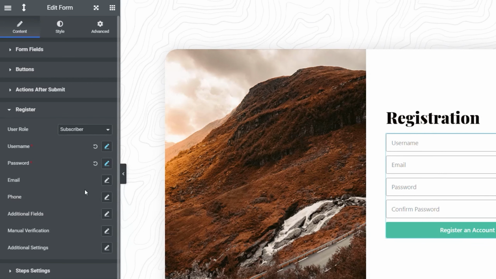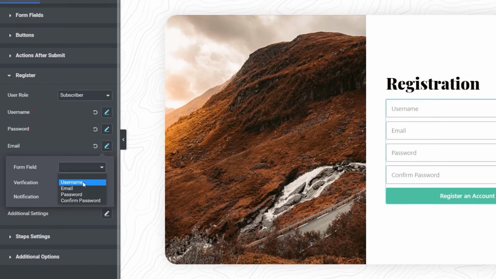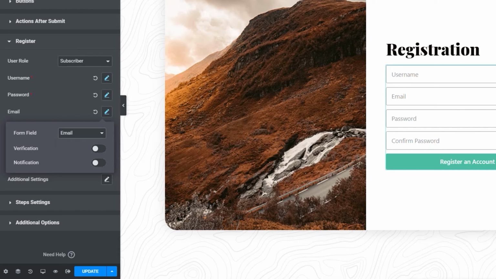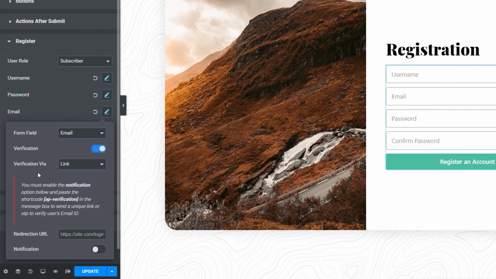Now, obviously, we're using the email, so we'll just quickly map that option and we'll say email. And you can see we can choose to apply verification if we want to on there, and we can also do notifications. So if we do the verification, you can see how do we verify this particular account? Do we want to send a link or a one-time password? And you can see you must enable the notification option below and paste in the shortcode AP verification in the message box to send a unique link or one-time password to verify the user's email ID. So depending upon how you want to go about dealing with this, whether you want to have a confirmation, you can choose whether you want to use this option.